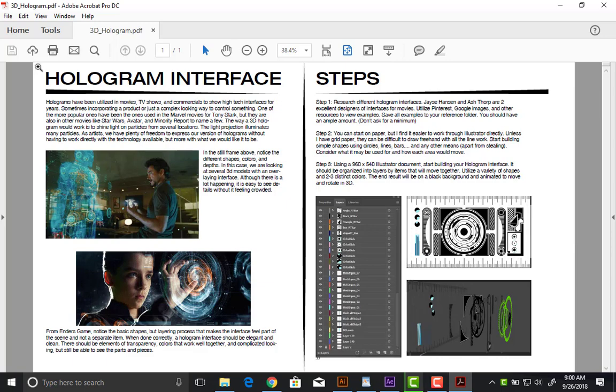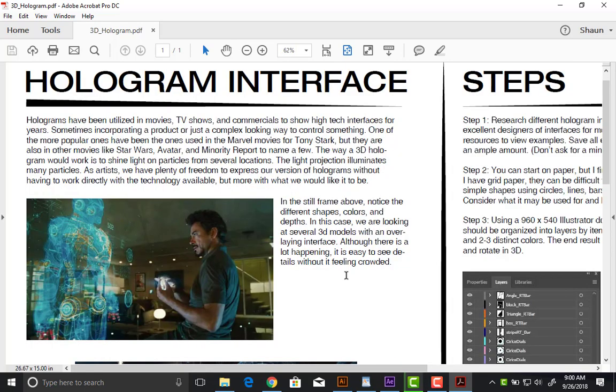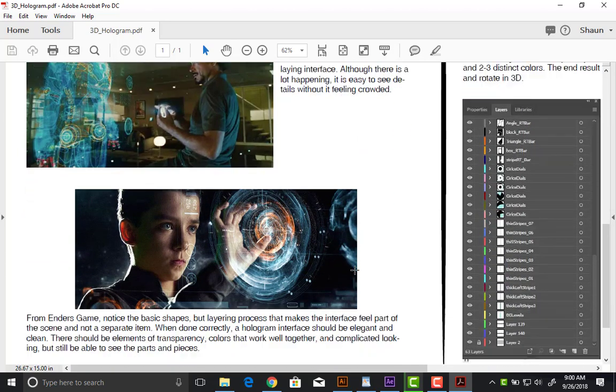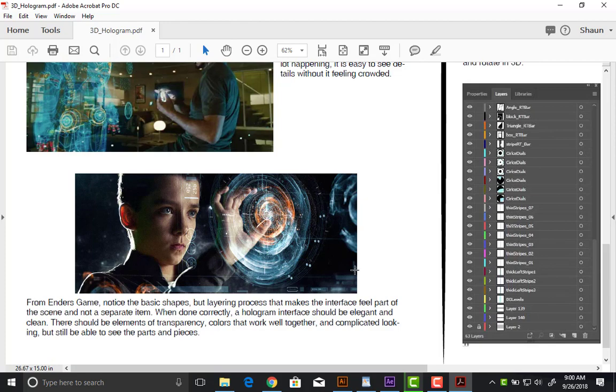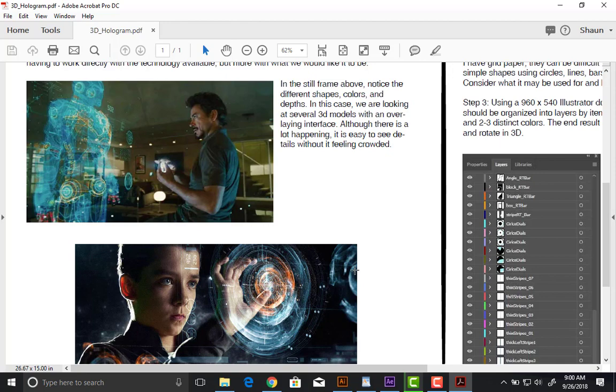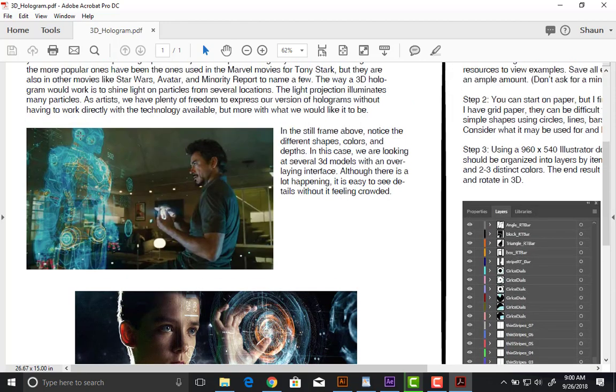All right, so this is holograms, and you've seen them before. There's a PDF on Canvas. You can read through the whole thing. But ideally, what we're going to be focusing on is more of an interface hologram, right? So the one that you see here with Iron Man in his suit, that's actually a 3D model that they brought into After Effects or Nuke or some other program, and they've created that look of the hologram effect.